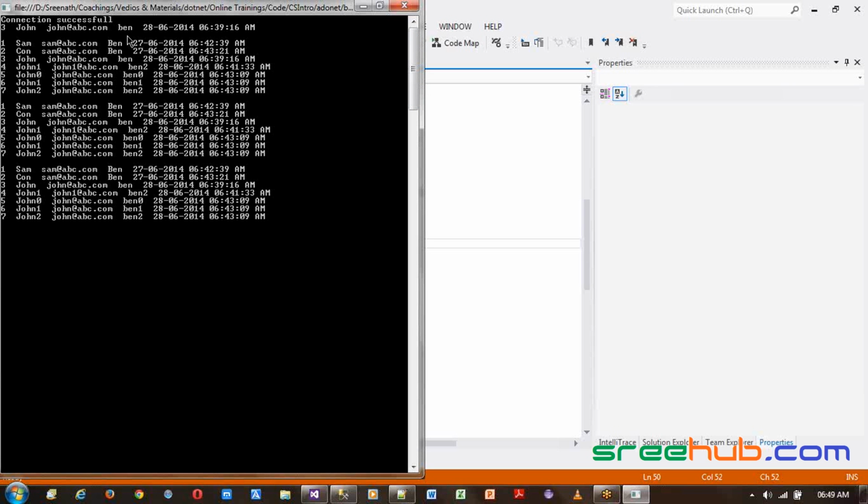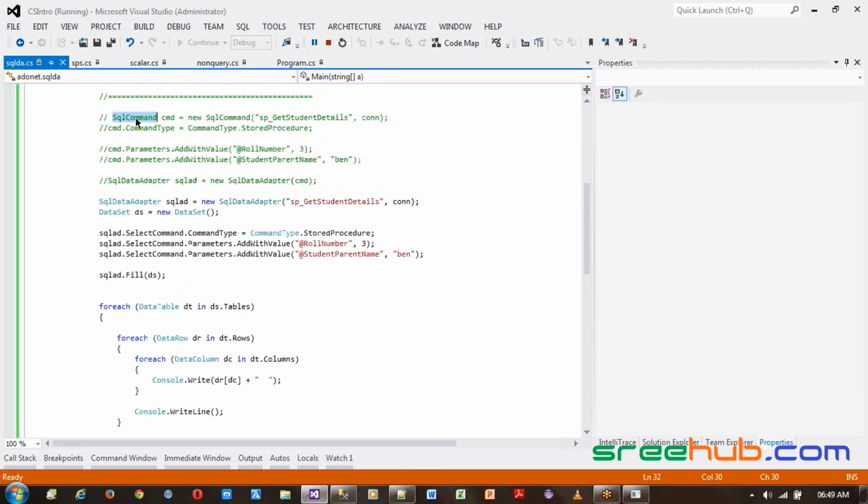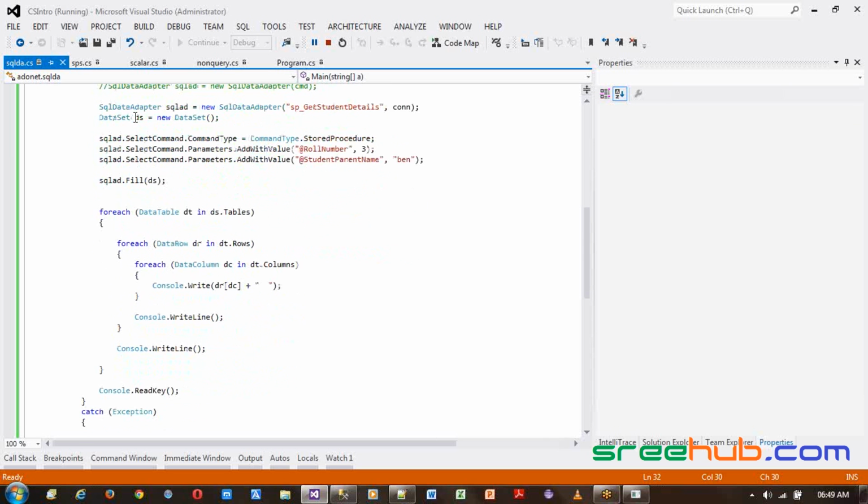So this is how we can read data using a data set. The data set will be filled by your adapter. All your tables, whatever you are getting in the data set, are retrieved and dumped by your SQL data adapter, and your SQL data adapter internally uses the command to actually run the query. So this is how you can use SQL data adapter and data set.